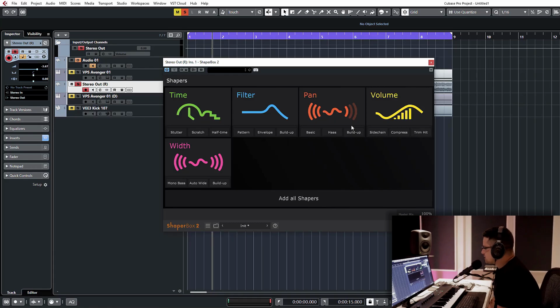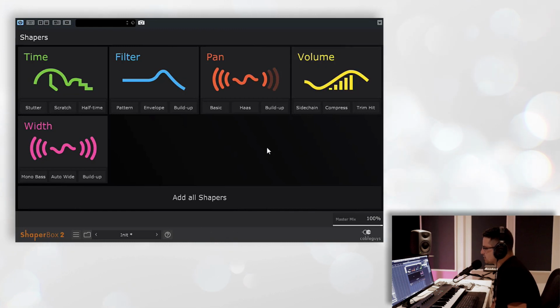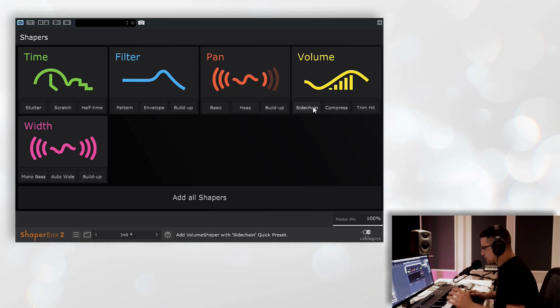Right, so this is Shaperbox 2 from Cableguys. As you can see, we've got 5 modules here, covering everything from volume, panning, filter, time, and width. You can actually purchase these separately as well, which is a nice touch. And then they've rather handily included quick presets so that you can immediately get into the most common uses. We can just take a listen to that now.